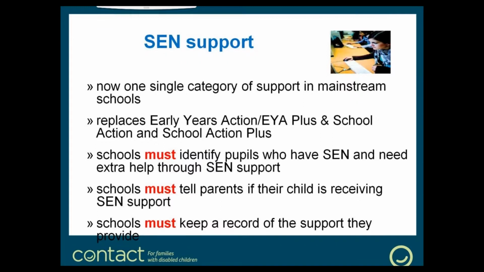Okay, so schools must identify pupils who have SEN and need extra help through SEN support, and they must tell their parents if the child's receiving SEN support, and they must keep a record of the support that they provide. So you'll see that must is highlighted all the way through there. It's not that it's quite a nice thing to do, it's something that must happen. That's quite a strong word, but that should happen for your child.